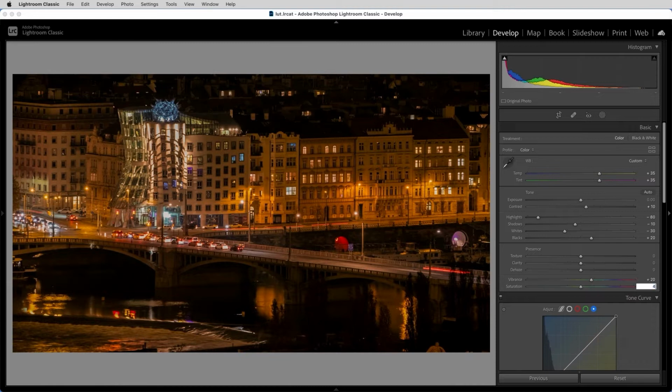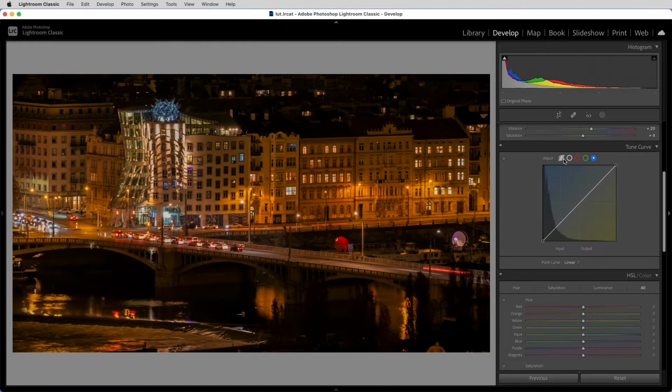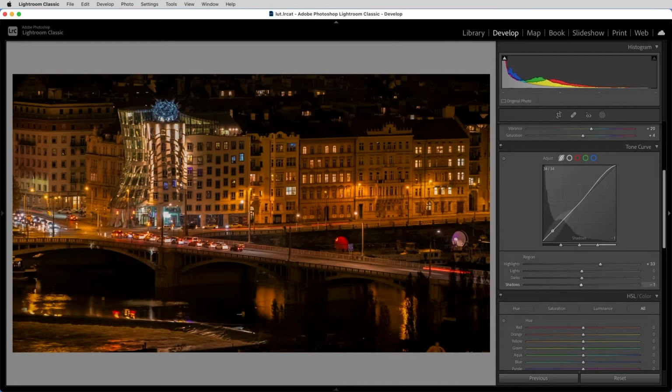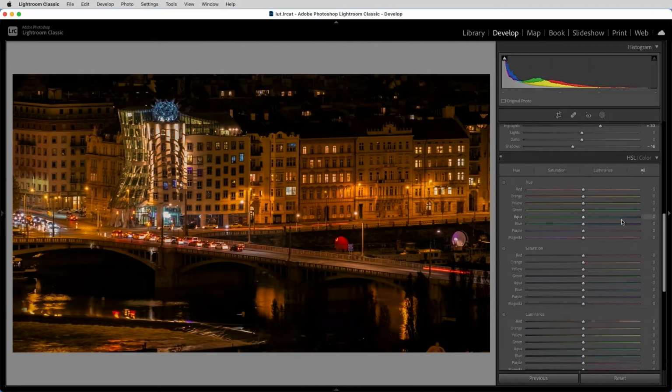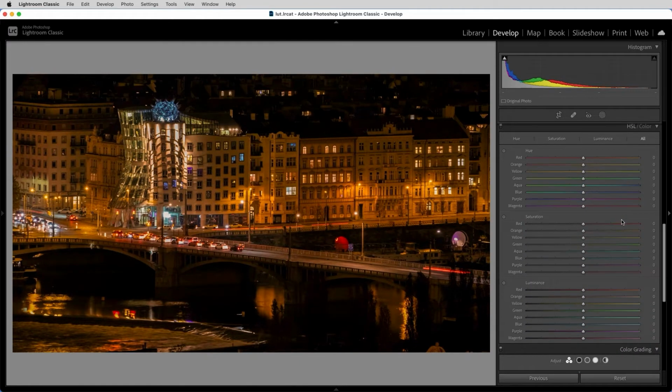Edit the tone curve. Make the point curve look like this. Edit the HSL/color. Hue. Red minus 70. Orange plus 10. Yellow plus 10. Green 0. Aqua plus 80. Blue 30. Purple 10. Magenta plus 60.